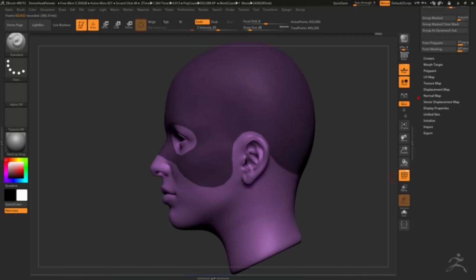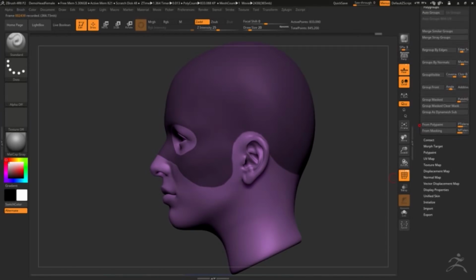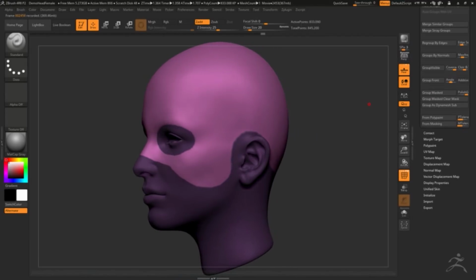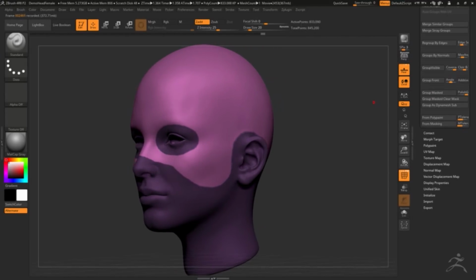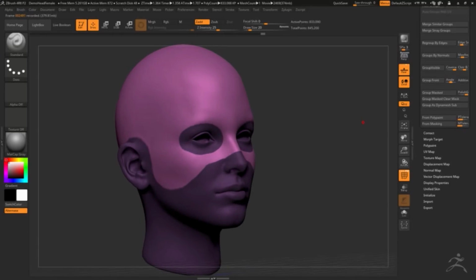Scroll down and you see group masked. We're going to turn the polish all the way up to 1, and what that does is it makes the lines around the edges really smooth. So you say group masked, and it'll go boom. And now you'll have a little group here with the stuff that's masked. So you can see that there's a difference in color.